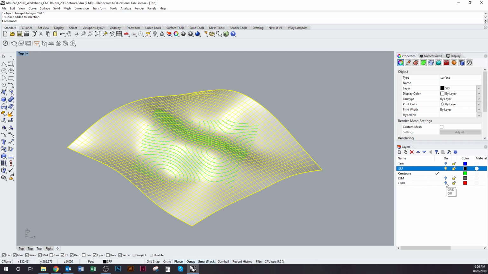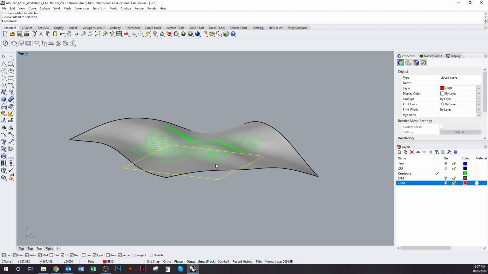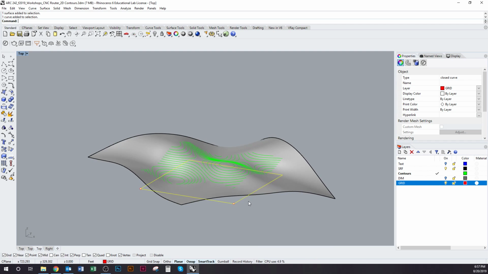What we also want to do now would be to trim that surface. So I'm going to go over to the layers and turn the grid layer back on. And you can see that little square that defines the extents of our topography is down there. I'm going to go ahead and extrude that. Extrude, curve.